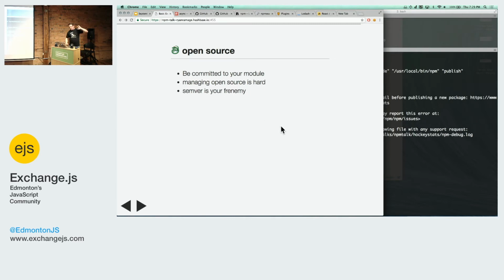One, open source. When you publish to NPM, be committed to your module. A lot of people let it die and forget about it. Give it a little love once in a while. Managing open source can be hard. You've got to be ready to accept pull requests, because different people will have different visions. So you came with this vision of this module, and other people, when they use it, are going to have different visions. You're going to have to manage that. And that's the people side of technology sometimes.